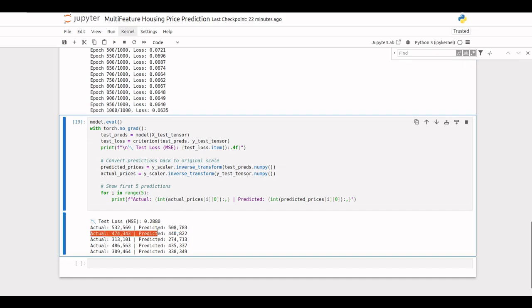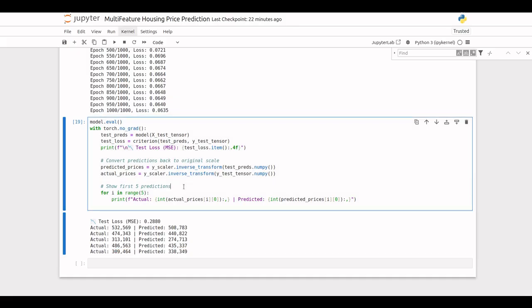For the second prediction, there was a difference of around 30,000. For the third prediction, there was a difference again of around 30,000. For the fourth prediction, the difference was around 40,000 somewhere, and then in the fifth prediction it was again around 30,000. So we could assume a deviation of plus minus 30,000 in terms of the prediction for this particular model here.